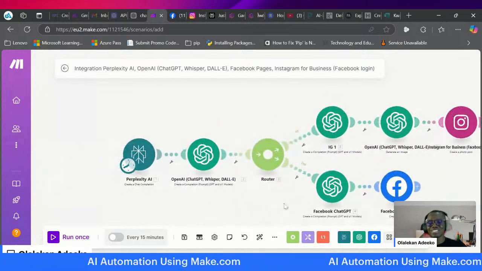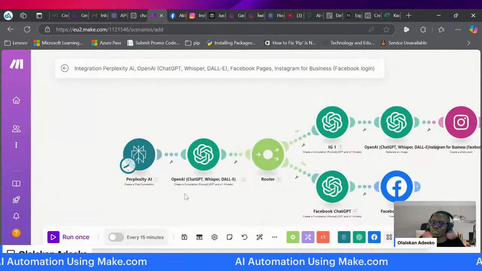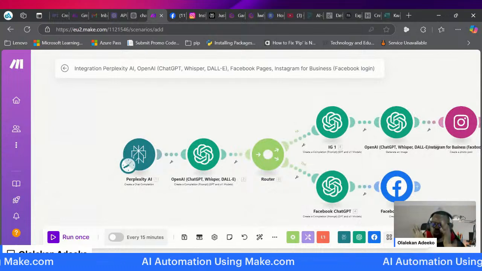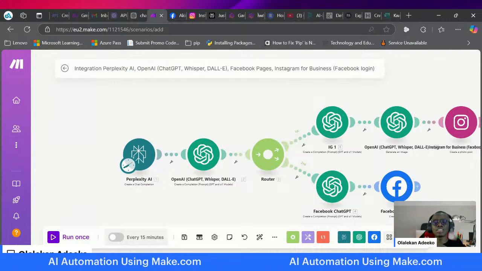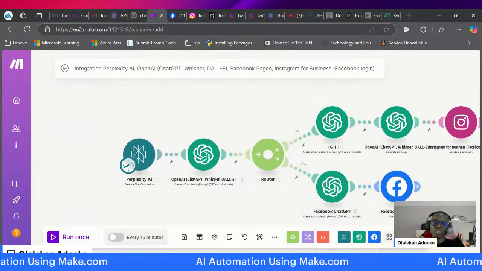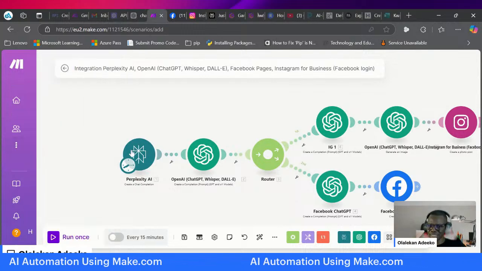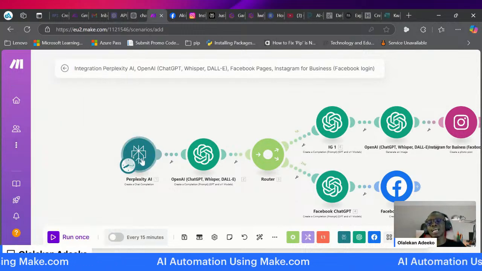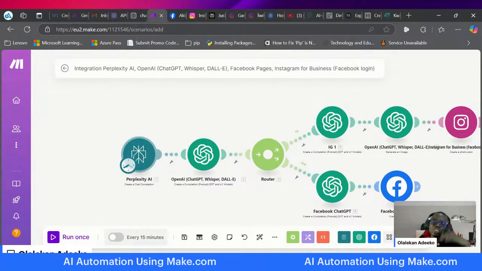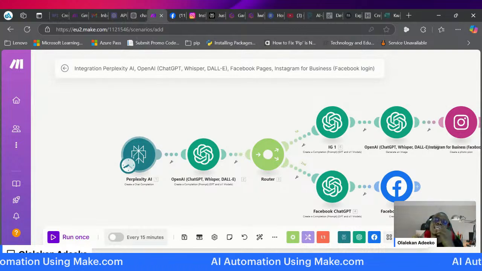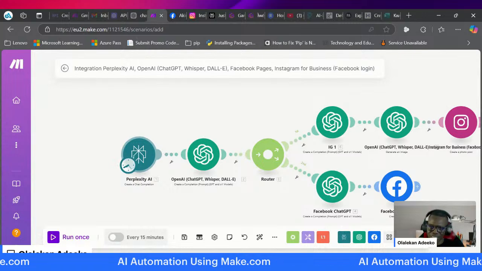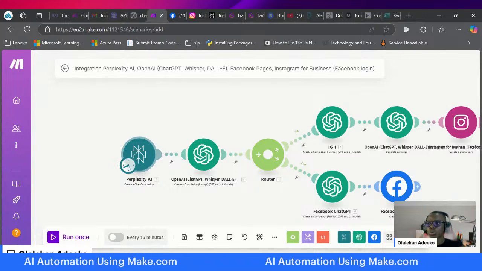The recording is there. So again, what we are doing today is we want to create a social media automation. We want to get information from Perplexity, check the web. Perplexity has Perplexity News, right? So it will fetch the news on a particular niche that you want to be posting about.